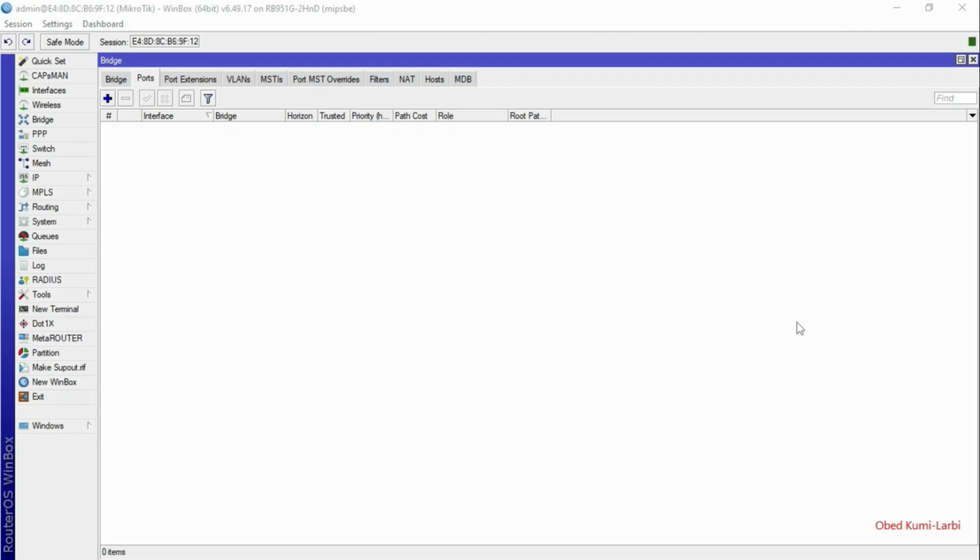In this video we are going to look at how to configure an interface with a Mikrotik router as a DHCP client. So assuming we want to configure an interface on the Mikrotik router, say Ether 5, right? So let me go to interfaces.